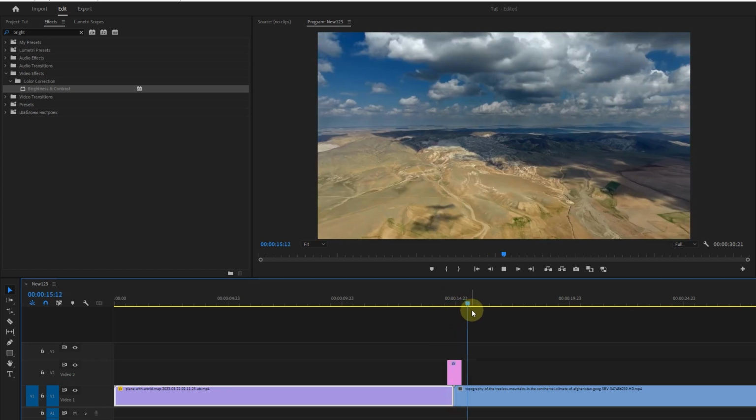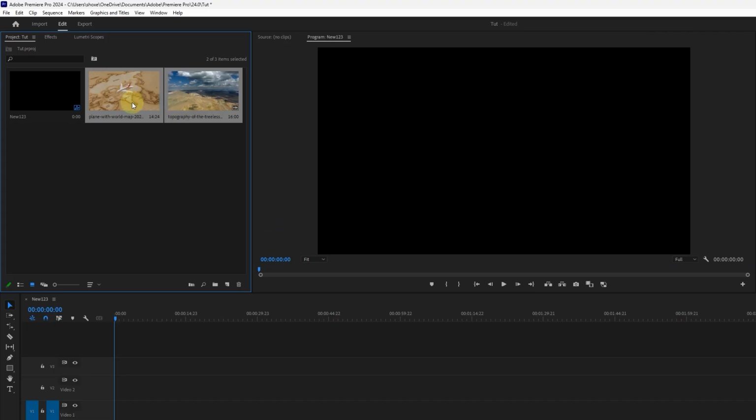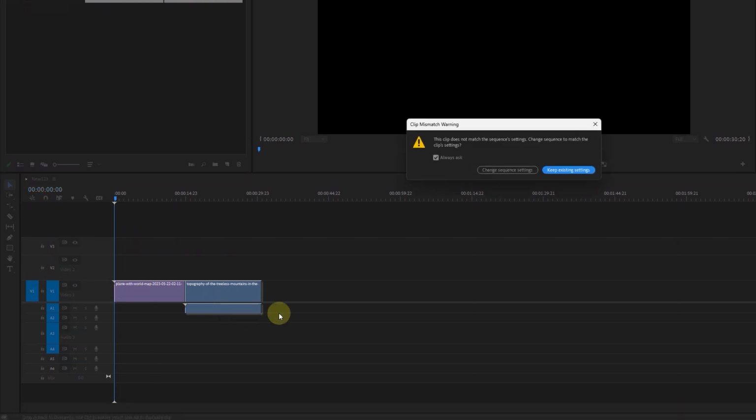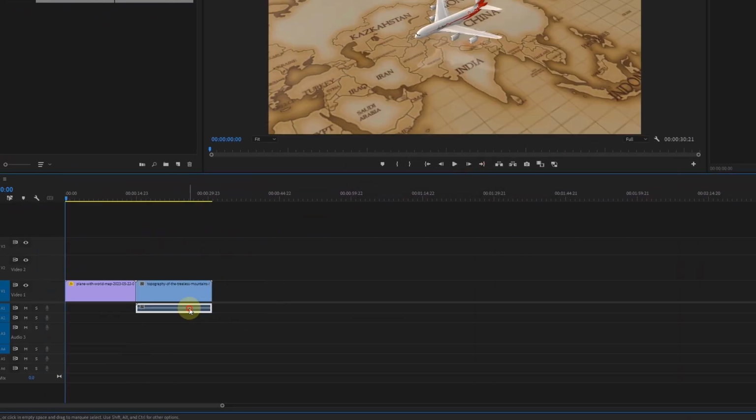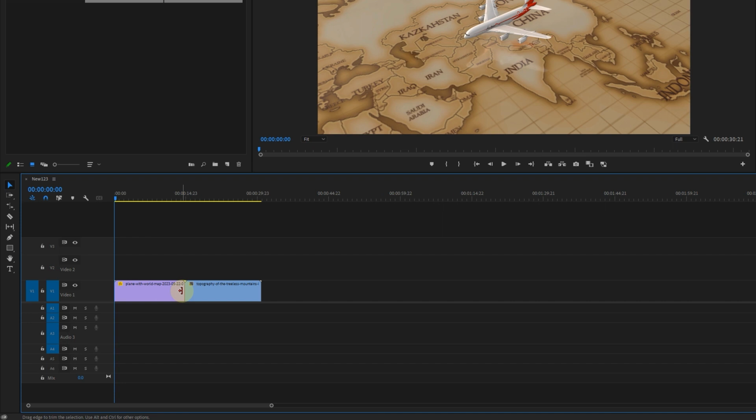Here is how you can create flash effect in Adobe Premiere Pro. Drag your video clips into the timeline. Now we have to create flash effect in between the two clips.